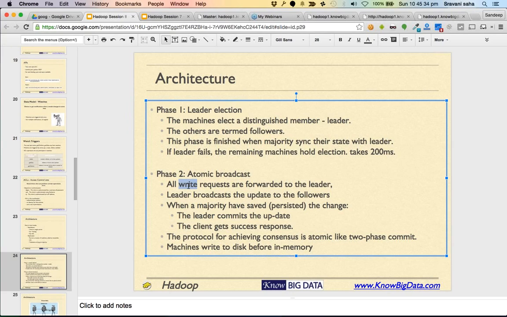Now, once a leader receives a change, it broadcasts that particular update to all the followers. The leader receives the change from the user. It sends that change to all the members of the herd. As soon as it receives confirmation from more than 50% of the members, when a majority says yes, we have saved the data, it tells the client that okay, your data is saved.